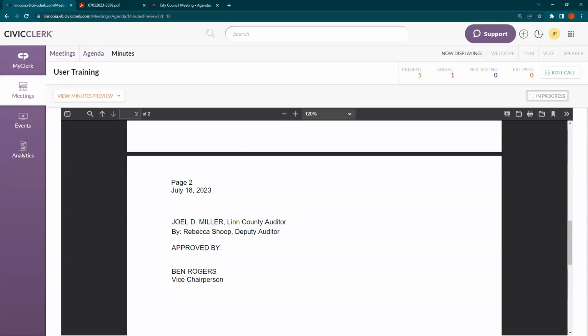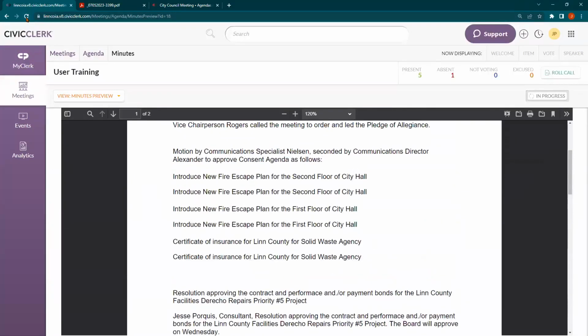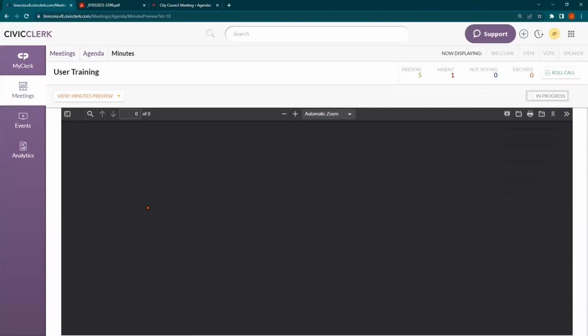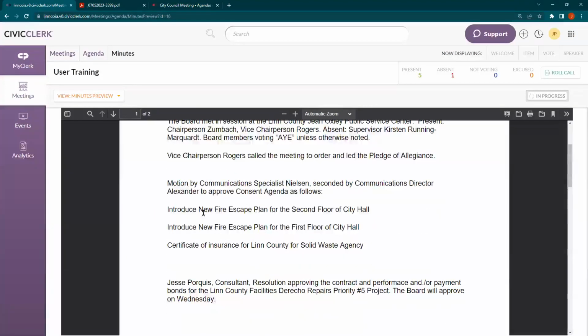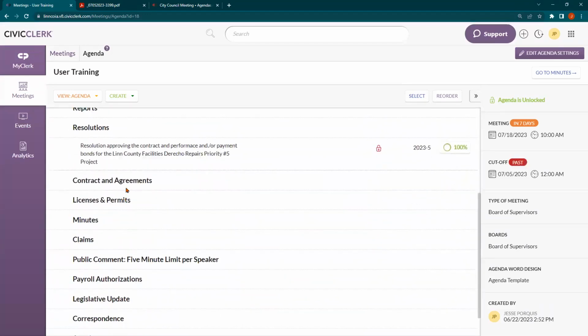I do have a question on that consent agenda. She always has an item listed, whether there's an item on the agenda or not. So when you look at your agenda, go back to your agenda. You're going to see, okay, reports. There's no reports. She has gone down to contracts and agreements, but there's no contracts. There's no licenses. So what's that going to look like on the minutes?